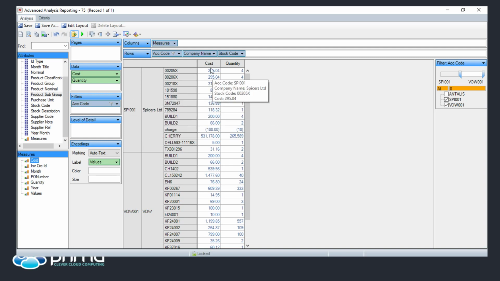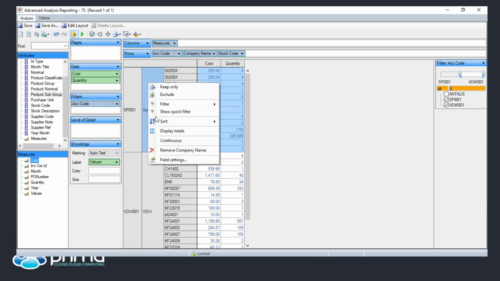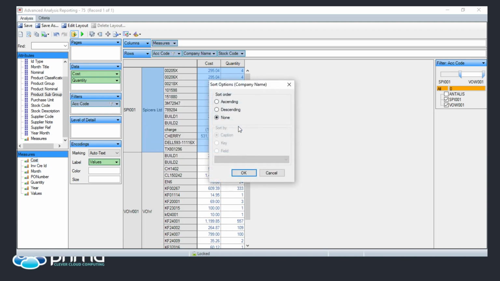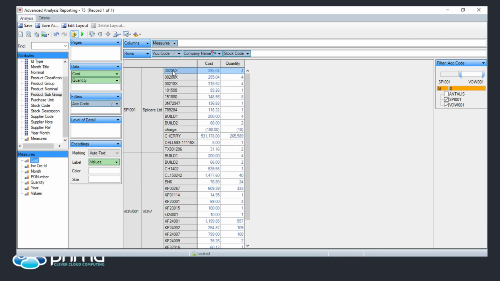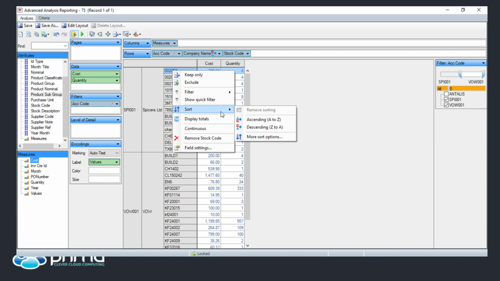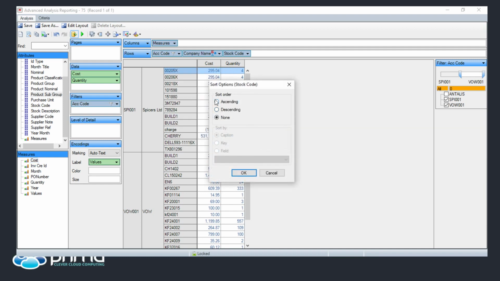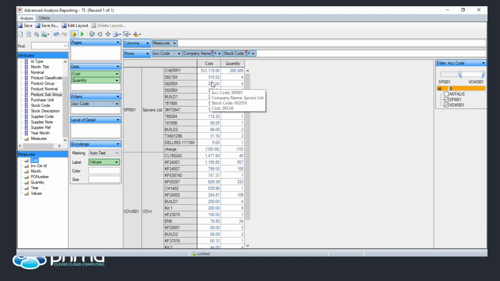So what are my top spending items with spices? Going back into the sort again, right click sort and cost. It's done by product code. Into the product code, more sort options, descending, and then look by cost. So by cost, what's my top items, and you could run that same sort by quantity as well, and it'll look at both suppliers then.